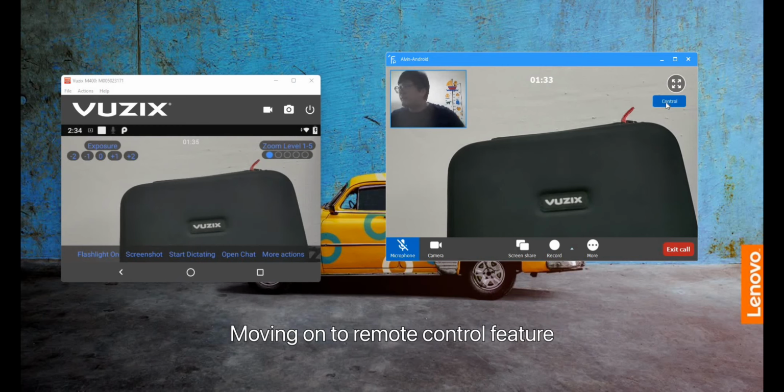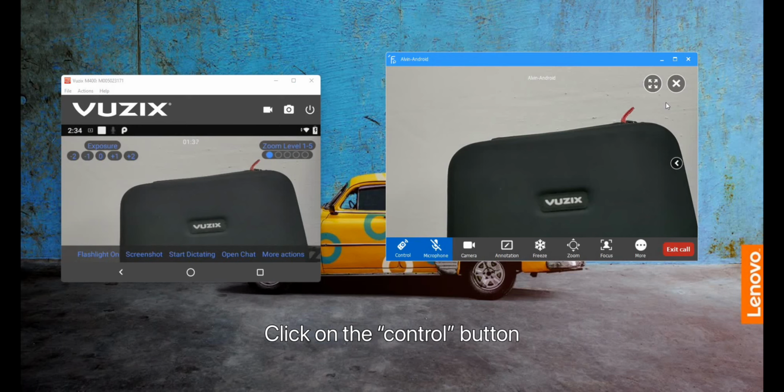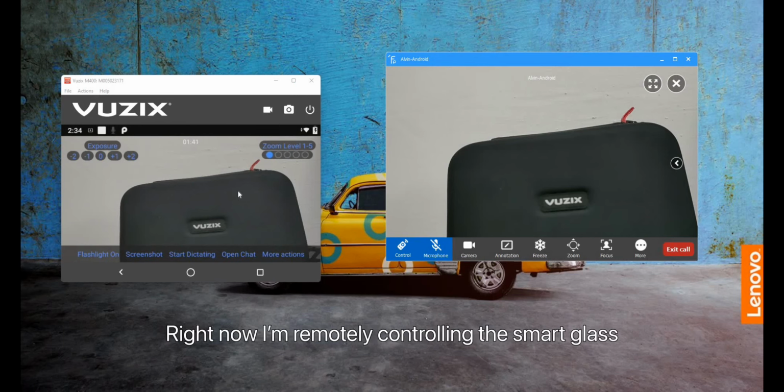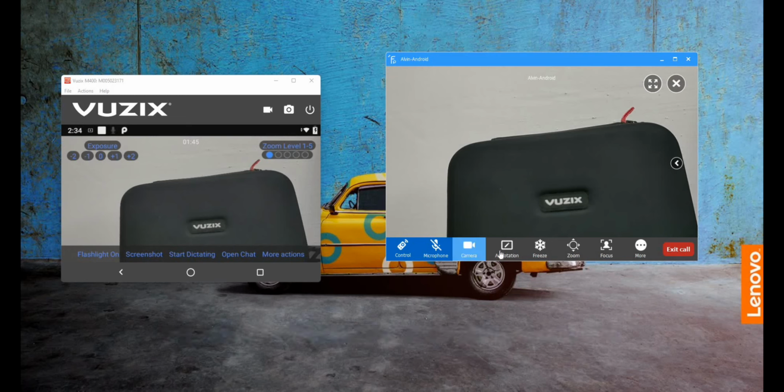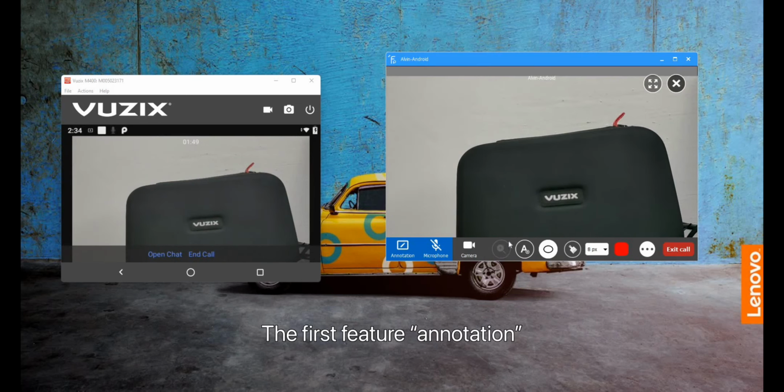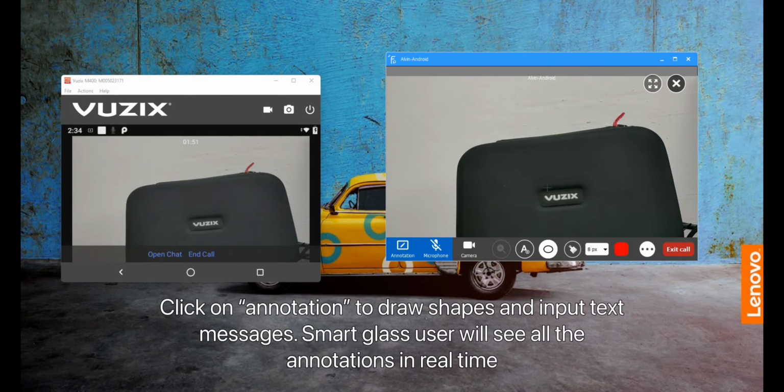Moving on to the remote control feature. Click on the control button. Right now, I'm remotely controlling the smart glass. The first feature, annotation. Click on annotation to draw shapes and input text messages. Smart glass user will see all the annotation in real time.